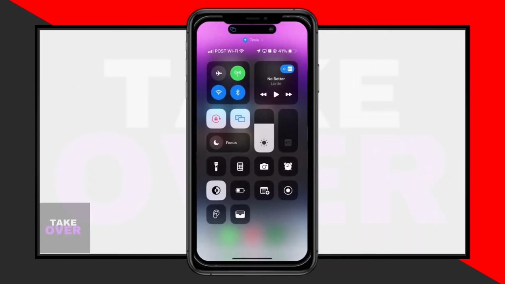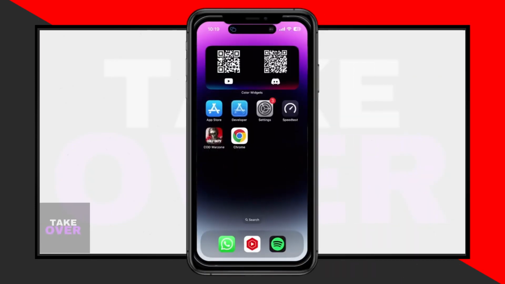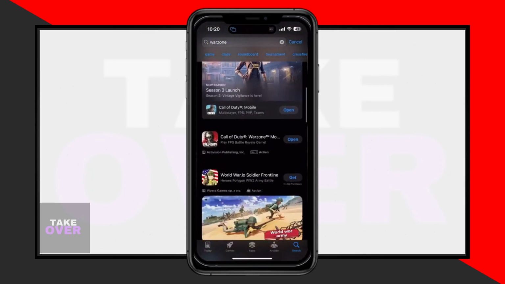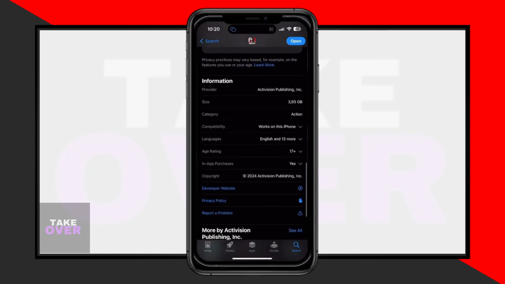In this tutorial, I'll guide you through fixing the unsupported GPU error when trying to launch Warzone Mobile on iOS or Android devices. Start by closing all background apps on your device and ensure you're connected to a reliable Wi-Fi network, as Warzone will download additional files upon opening.